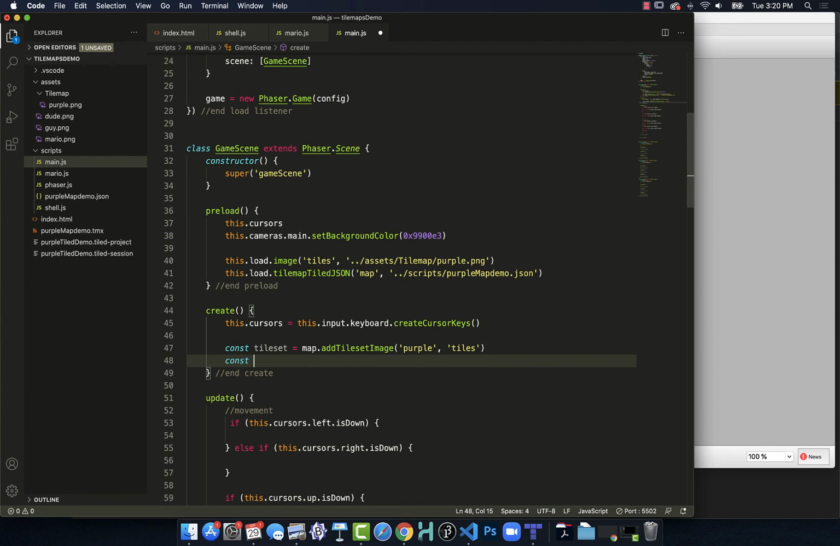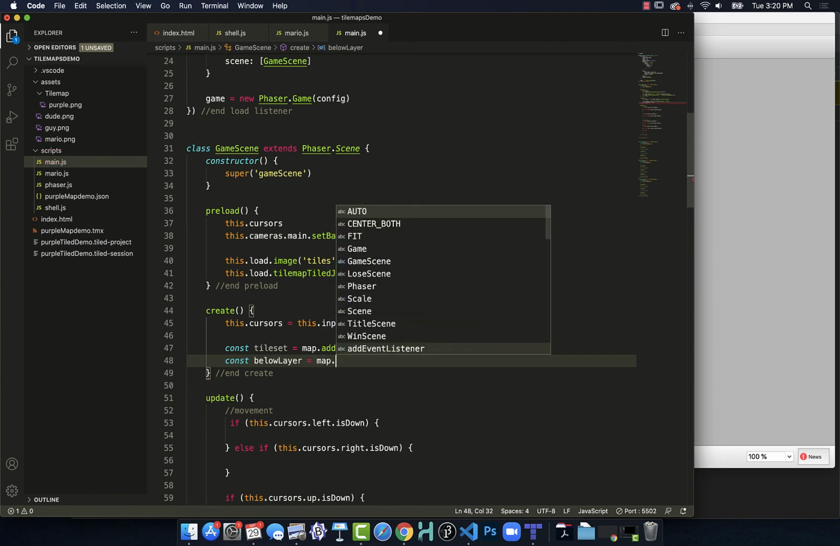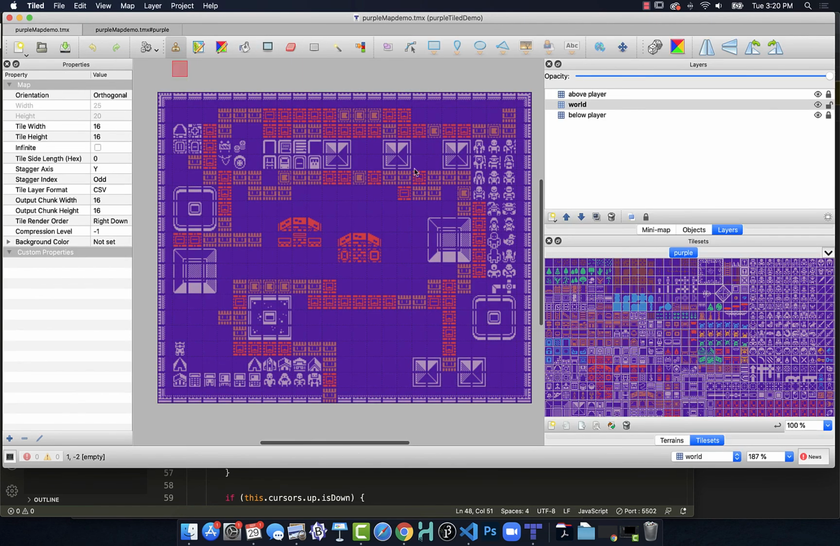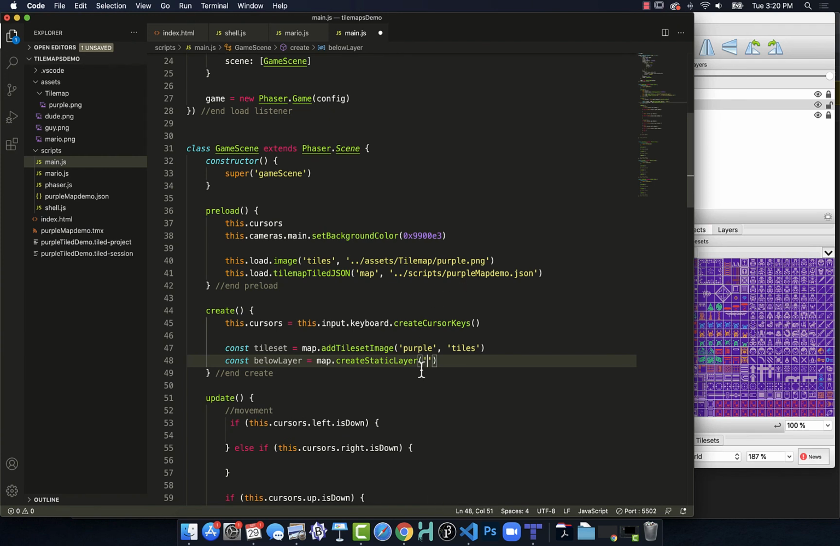Now we have a few things we'll work with. Our below layer is going to be map.create static layer, and this is where we go back into tiled and we can check out our layer names, below player, world, and above player. And that is where we're going to be referencing those. So we have below player. Your capitalization is going to matter here. And then I am going to reference my tile set that I just put in the previous line of code. And then we're going to put it on screen at 0, 0.